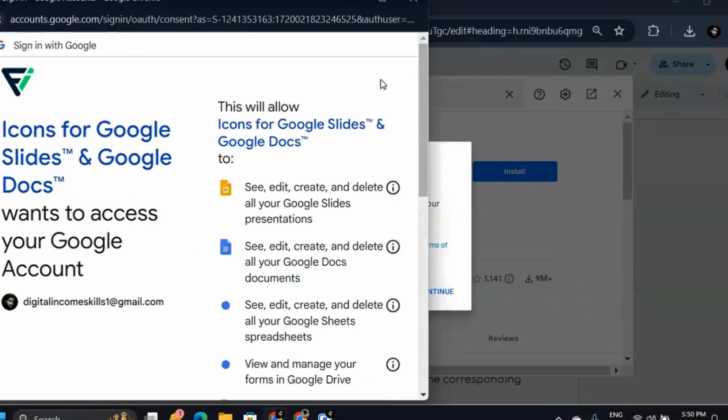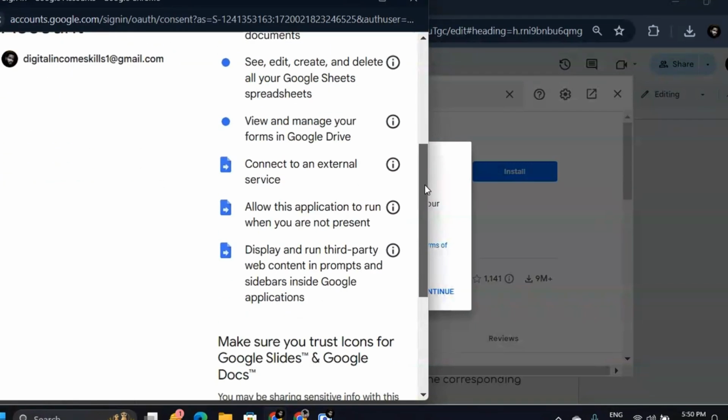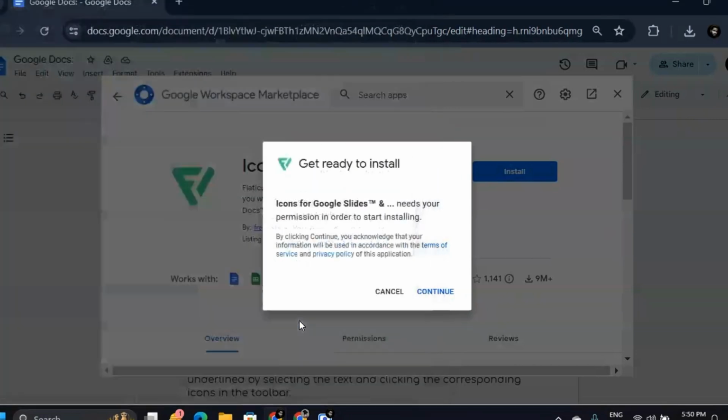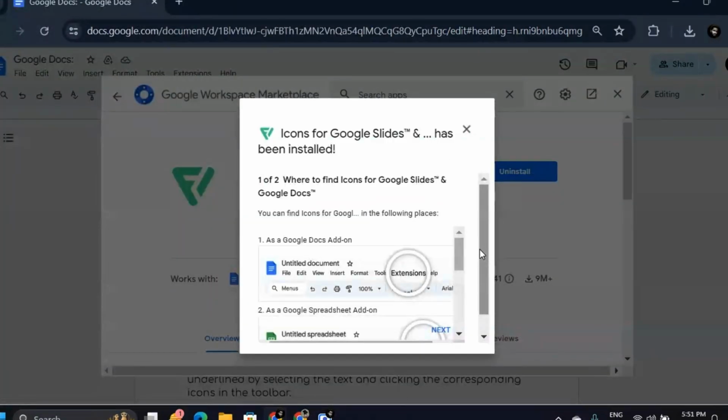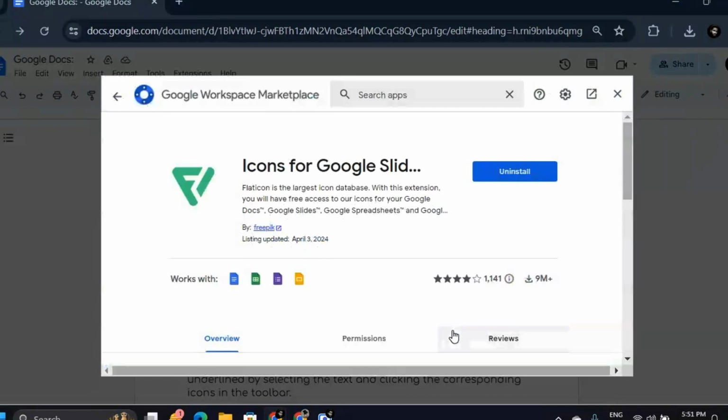You are giving permission to this. It's going to actually see, edit, create, and delete all your Google Docs documents. And so these are the things that this add-on can do. So if you're okay with that, you can come here and allow. If you're not, you can cancel this. I'm going to allow because I'm okay with that. It opens this pop-up box, and here you can click on next, and here it's going to take you to this page, and when you are here, you can just click on done, and you're done with this. Let's close this.